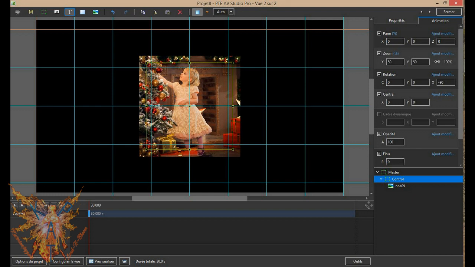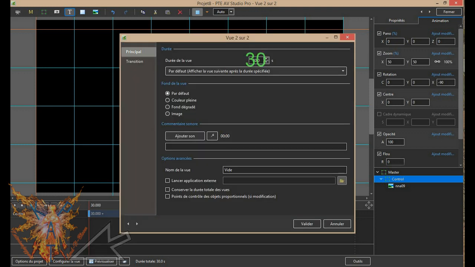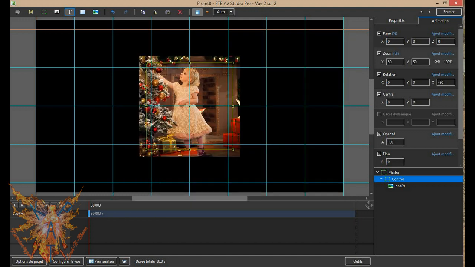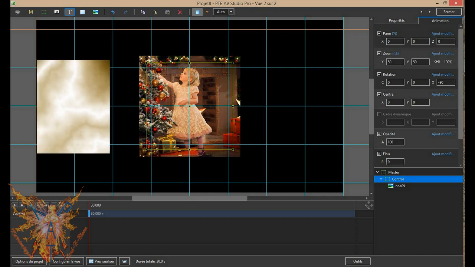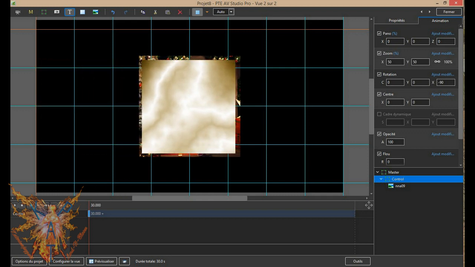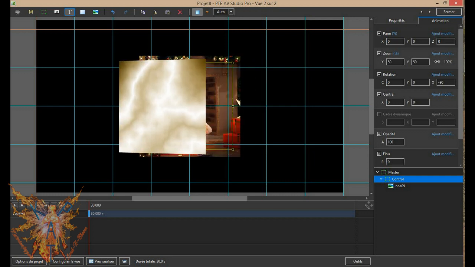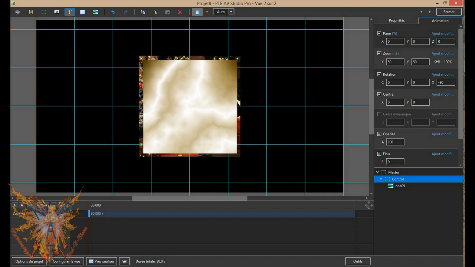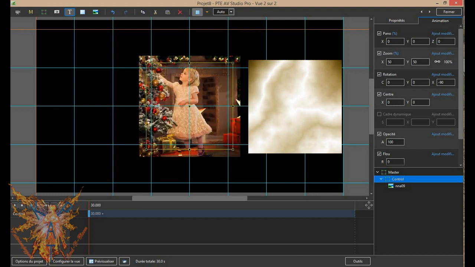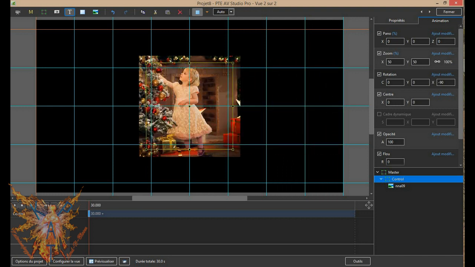Note that the total animation time is 30 seconds, so before going any further, check this using the command configure view, and, if necessary, modify it. The control frame is animated in 3 stages. First, its displacement from the outside left to the center. Second, its rotation on itself, a full turn. And finally, its movement to the right, until all the images have exited the screen.